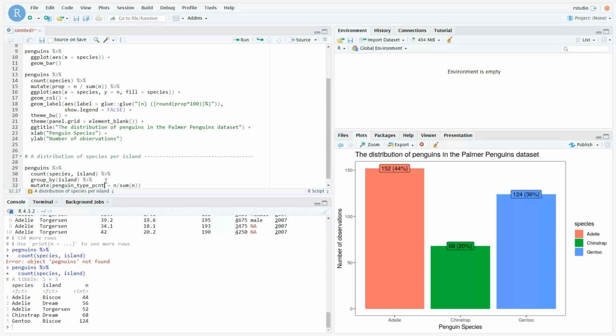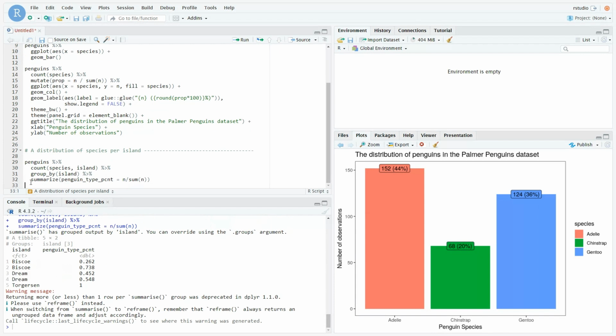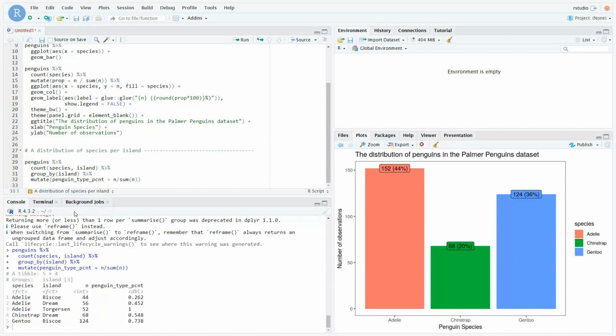Right, so I don't want mutate, I actually want summarize, I think. Let's see what we get here. Summarize. We get a warning message. In Torgersen we only had one type, but we lost the penguin type. Why did we lose the penguin type? I probably wanted to mutate instead. Yeah, okay, that's what I wanted. I could probably reverse the order, using group by before the count, and get the same result.